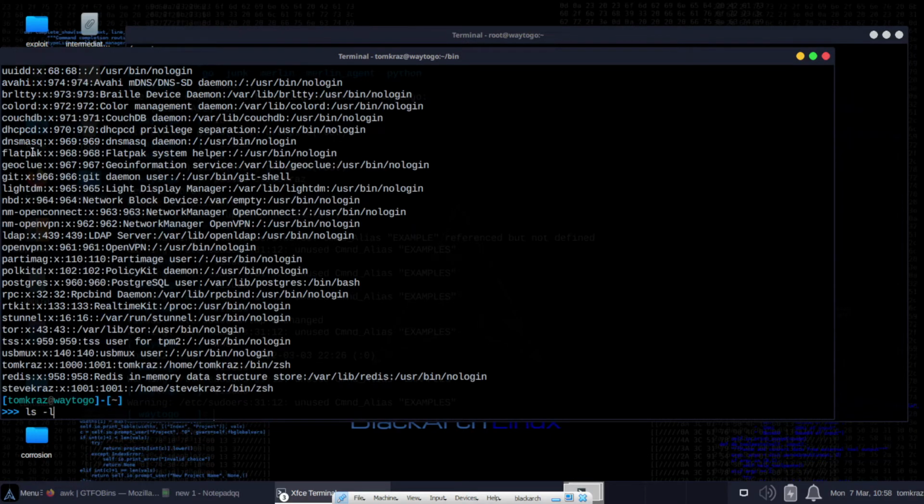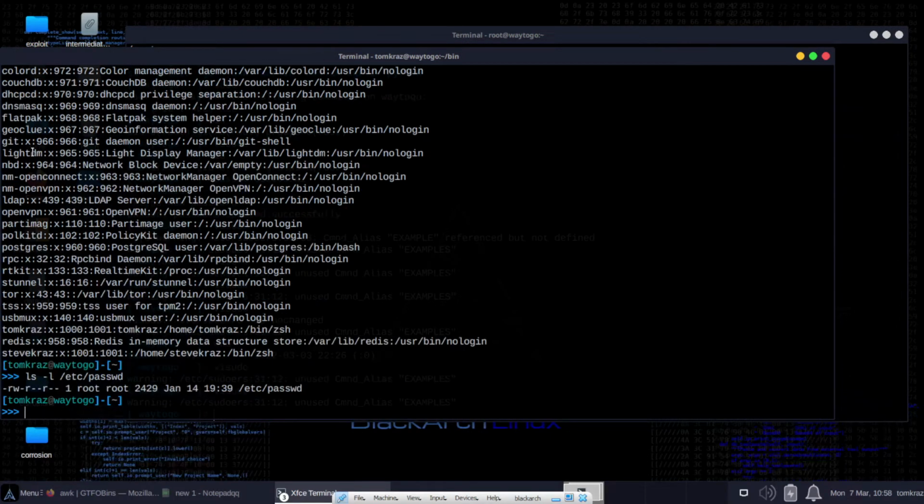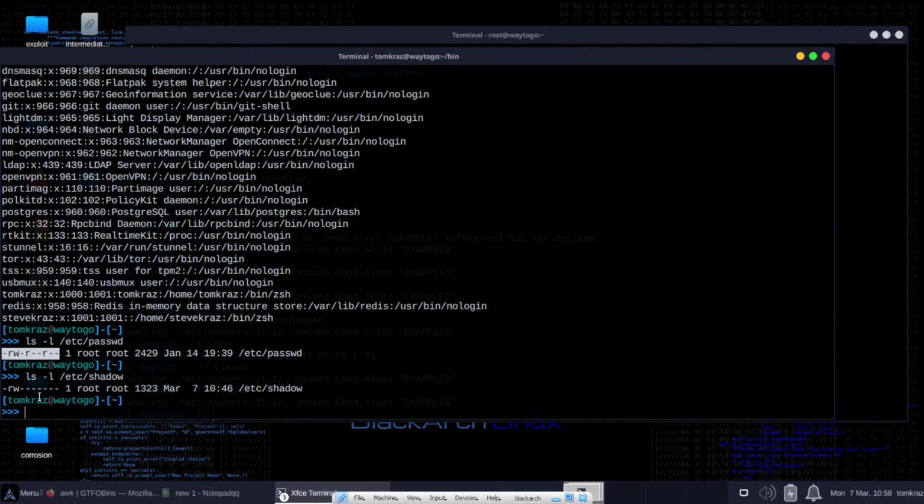First of all, the cat command allows us to display a text file. So we can use cat to cat out the /etc/passwd file. The /etc/passwd file has very open permissions, so anyone can read it. However, let's take a look at /etc/shadow. It has different, much more hardened permissions, and only the root user can view it.